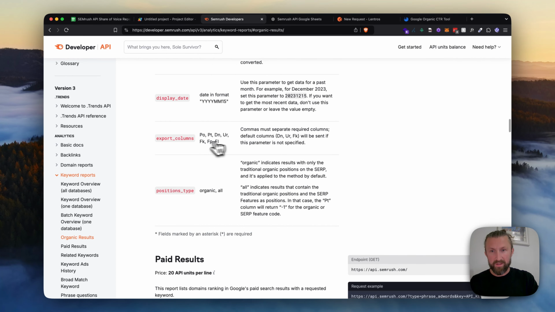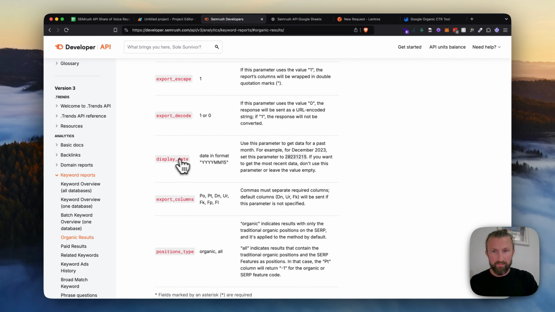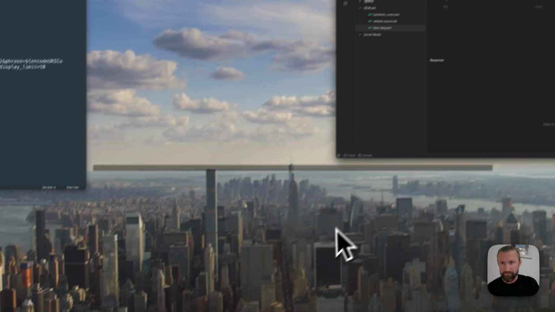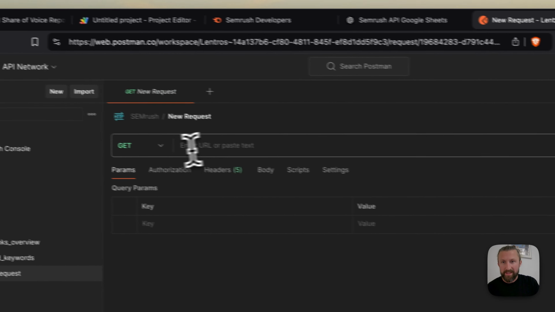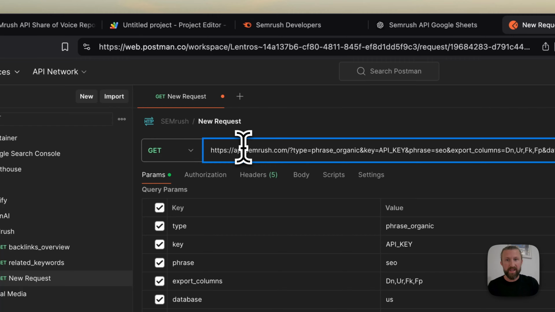So we could amend the type of columns that we get back, and we can amend the display date in this case. With regards to this particular example, we're going to be looping through a series of dates so that we get all of 2024's top 10 results for a keyword group in order to give us the share of voice data that we want. Now I copied that API endpoint. I'm going to go into Postman. Postman is a fantastic tool for testing APIs.